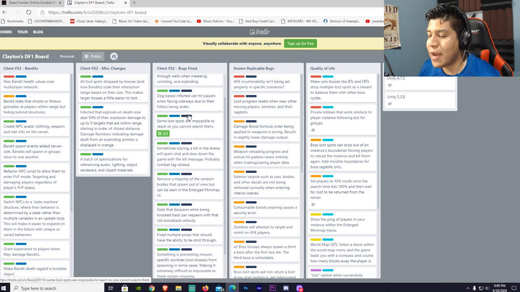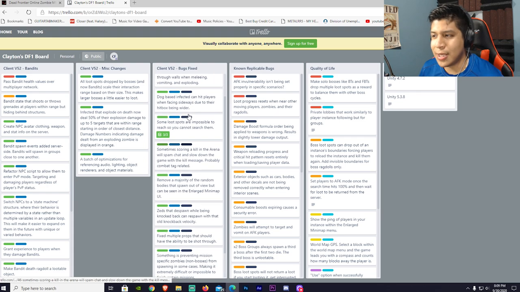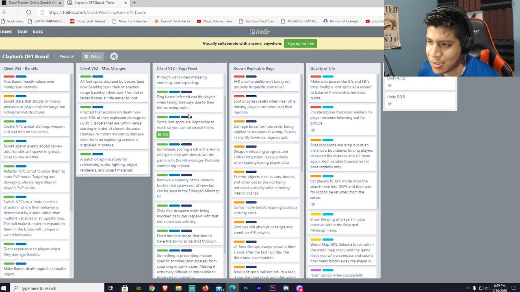Dog-based infected can hit players when facing sideways, which, yeah, but I hate dogs. Careful with dogs now, especially when the range is going to be bigger. But again, this could change. It's not 100%. It's something in the patchwork.